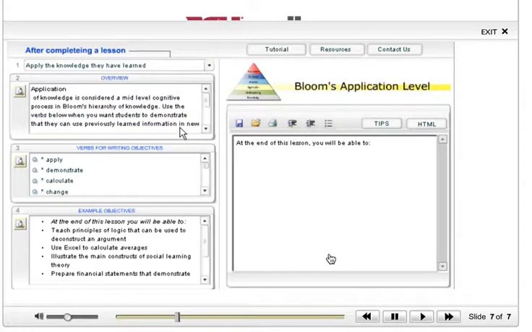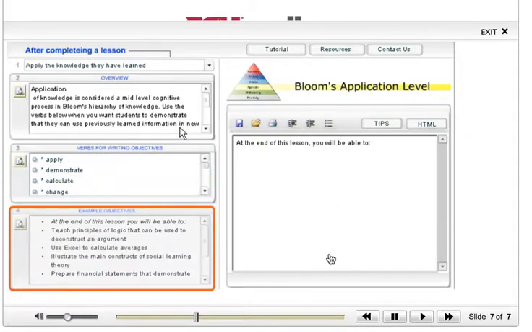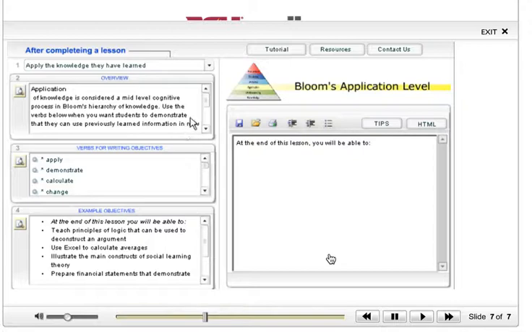After you make a selection, you are provided with a brief overview, a list of verbs for writing objectives at the level selected, and a set of examples. For this example, I will select Calculate. When you select a verb, it's automatically added to the text editor. The text editor allows you to type out your objectives. In this example, the objective is to calculate the median of a set of values using Excel.